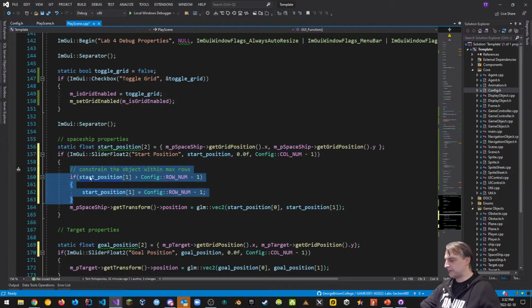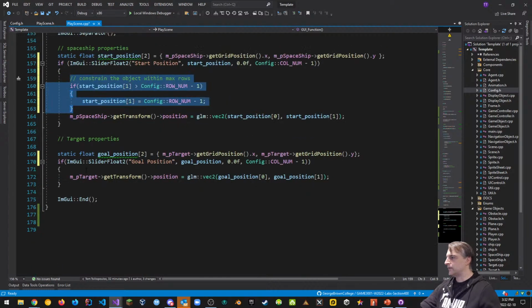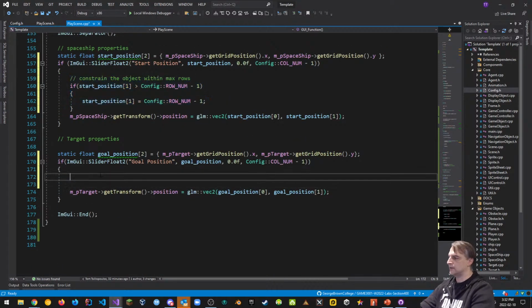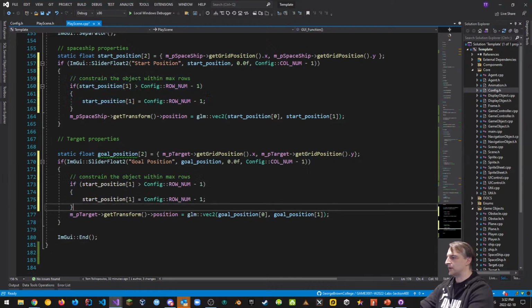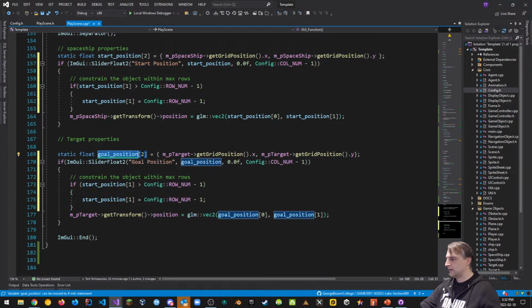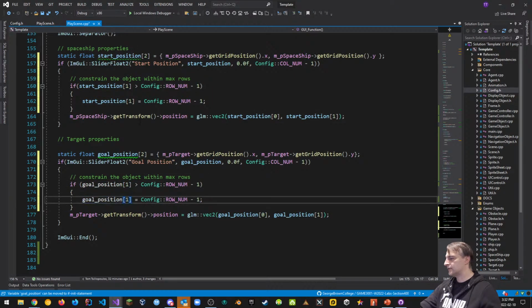And I want to do the same thing with the target, right? So let's do the same thing with the target. Let's just make sure that it says target or goal position instead of start position. I'm just copy pasting to make it quicker.